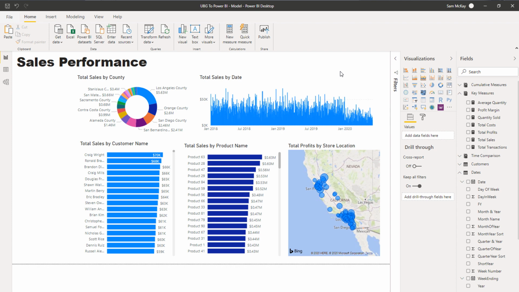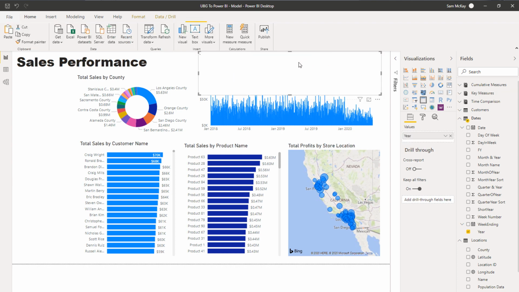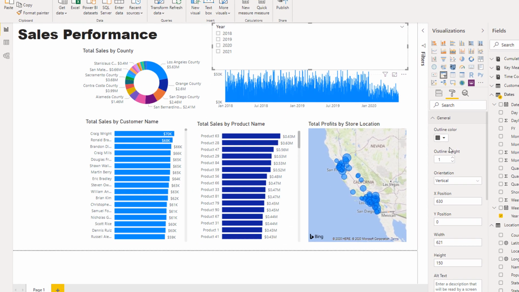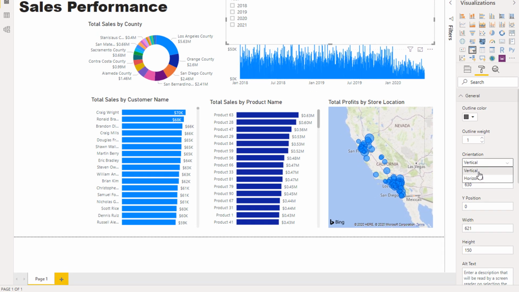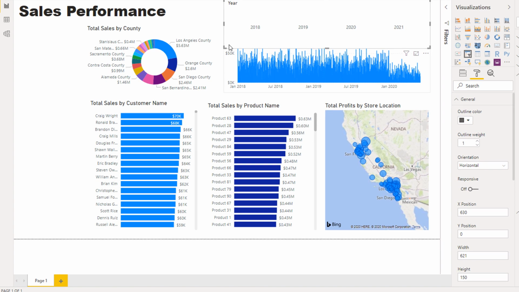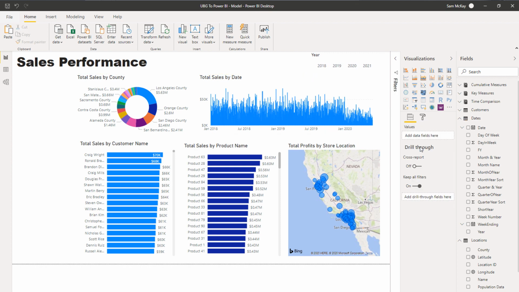Okay, so one of the things I want to do here is we haven't got any sort of filters. We're just looking at all the data from the beginning of time, right? And so what I want to do is grab my year, and I'm going to create a slicer out of it. Okay, so I'm going to put my year up here. I'm going to create a slicer. Then what I'm going to do is come down to general and change from vertical to horizontal. Okay. Responsive off. And now I have some years that I can click through. Okay. And I'm going to just do a few updates here.